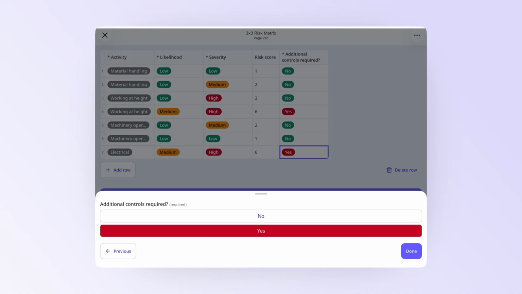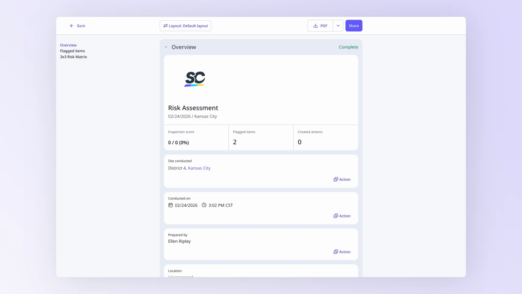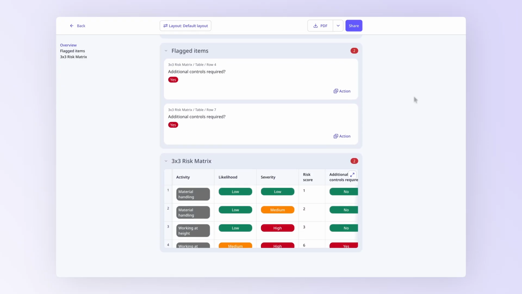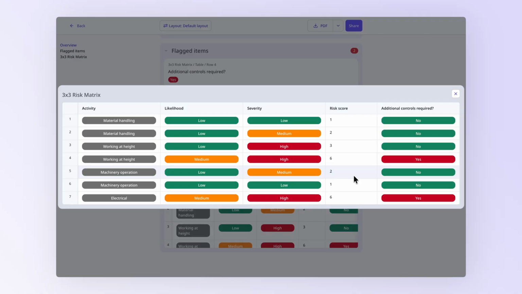And if additional controls are needed, the supervisor is notified. And it all shows up clean in the report. That's not just a table, that's a workflow. Let's look at some tips that make that possible.